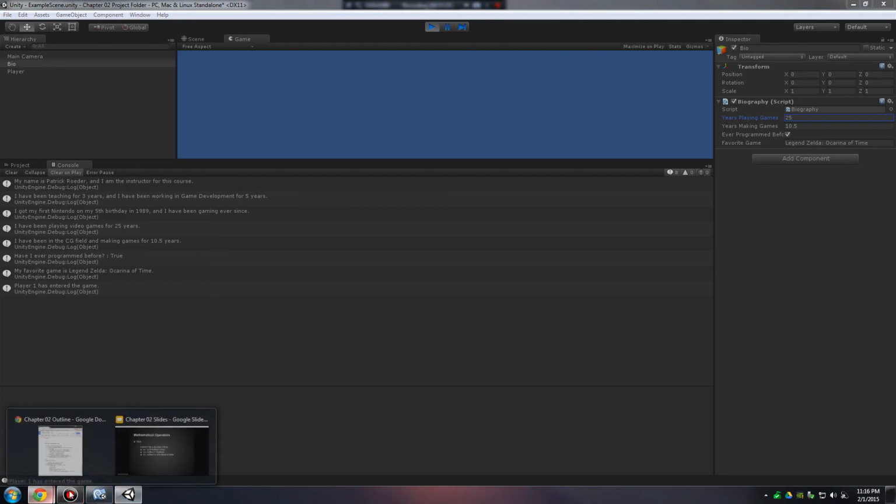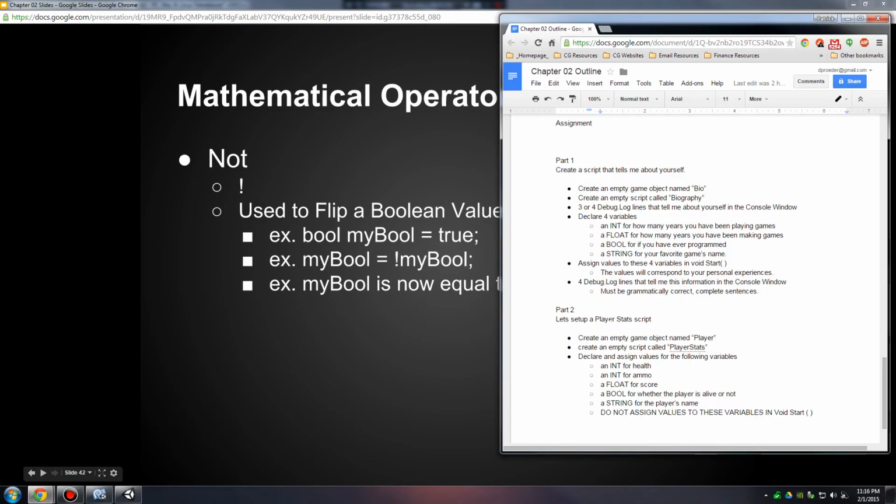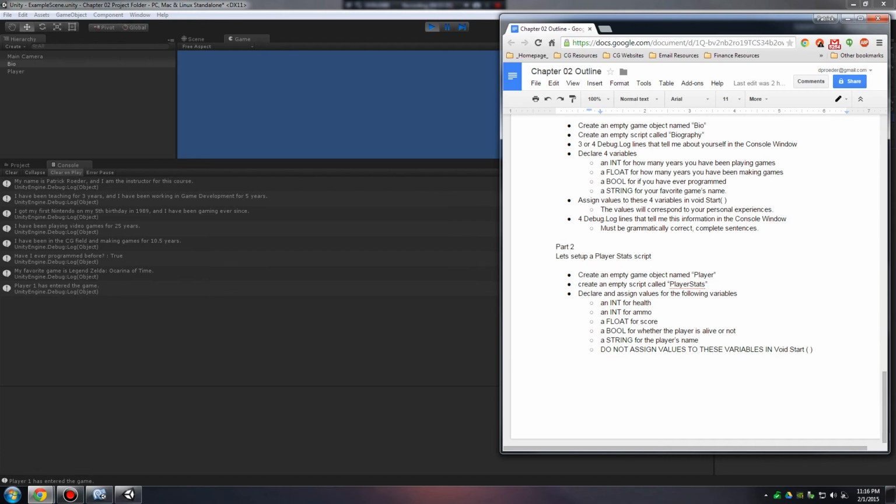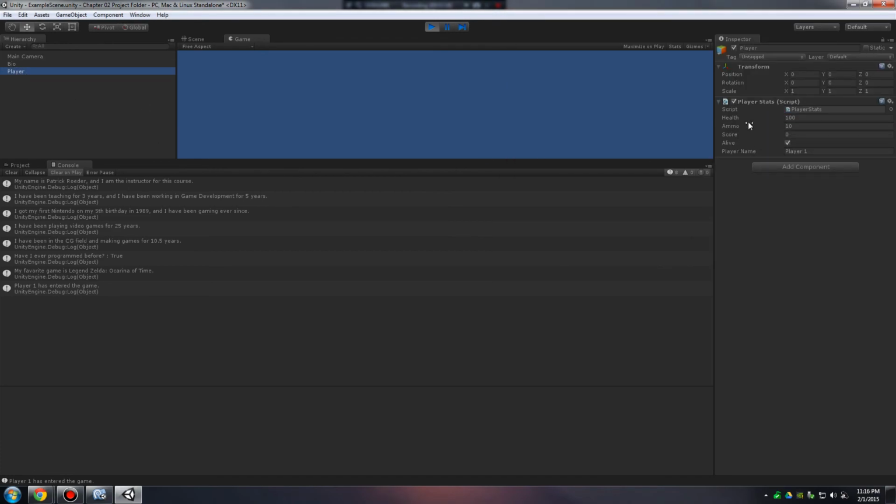And the second part for this assignment is we're just going to set up a player stat script. You saw me do it a few minutes ago, doing all the examples of all the variables and stuff. We're just going to create simple public variables: health, ammo, score, alive, and a player name. We're not going to mess with any of these values real quick. We'll get into that next chapter. But I just want you to go ahead and get in the habit of setting up a player stat script and assigning it to an empty player game object.